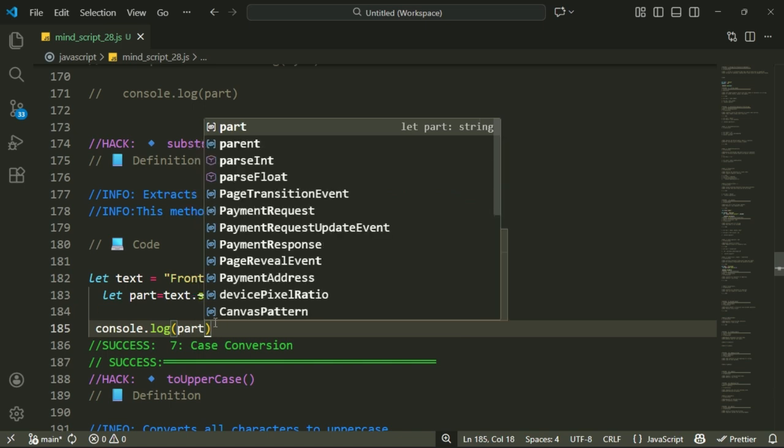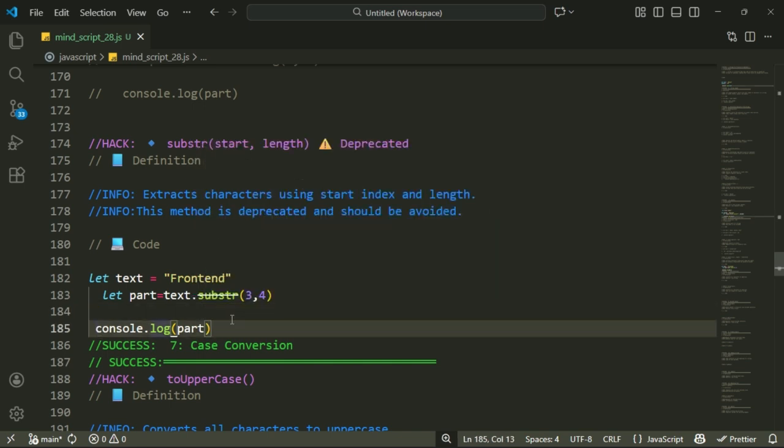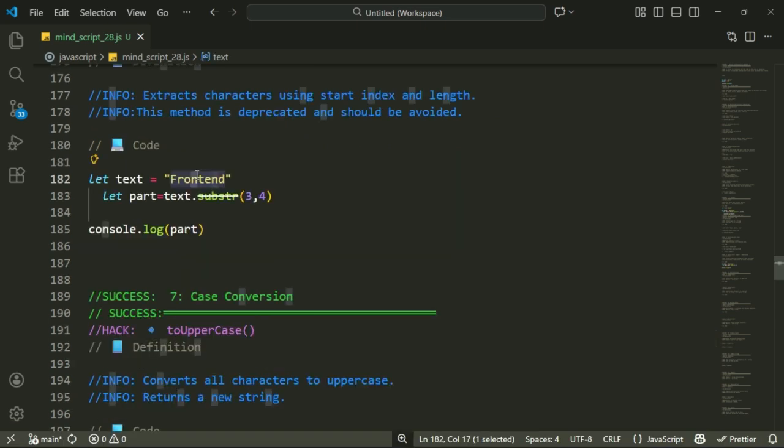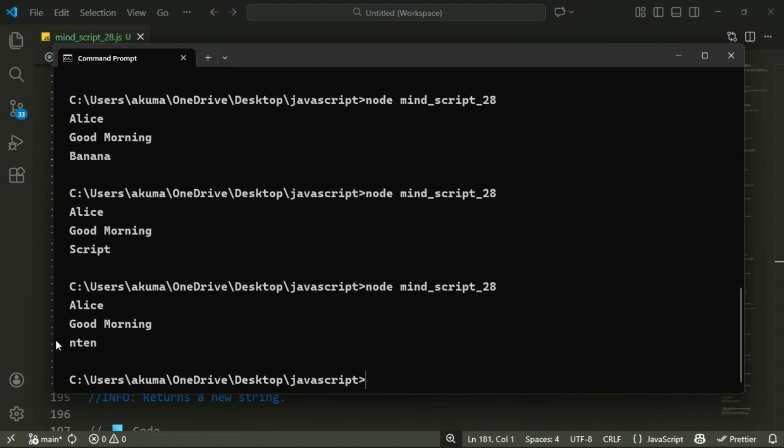This is your part. So tell me what result you got here. Here it starts at index 3 and extracts 4 characters. It still works, but do not use it in a new project. Here, 0, 1, 2, then T, E. You got it in the result. So let me check it here. Try to print, and you see "NTEN".